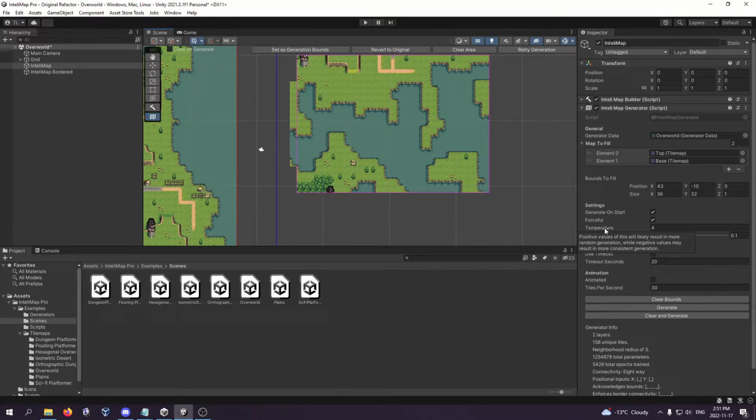Next is the Temperature setting. This is essentially how random you want the generation to be. Higher numbers may result in more random generation, while lower numbers may result in more consistent generation. You may want to increase this number if you feel like the generation is too bland, or decrease it if the generation is too chaotic.